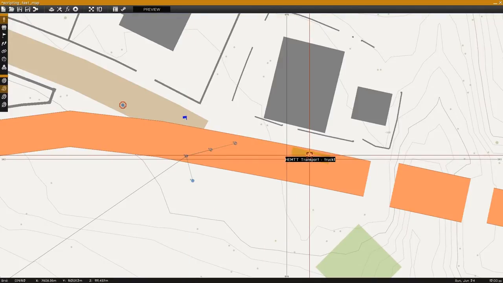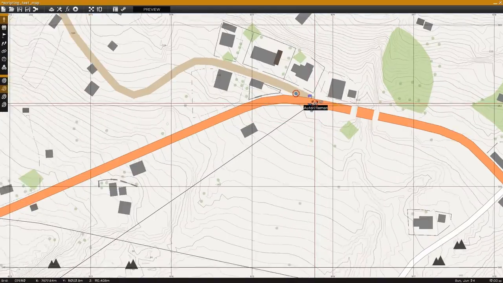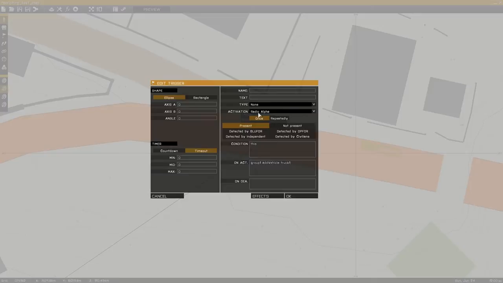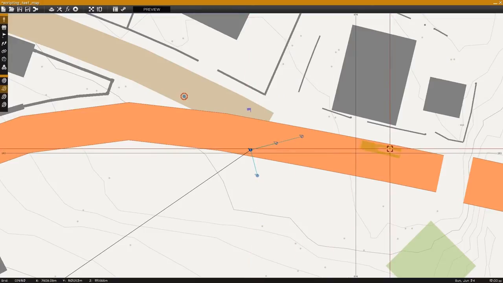In this case, I named the group Group 1 and the truck Truck 1, and I issued Group 1 a waypoint to move to another location. Next, I set up a trigger with a radio command to issue the addVehicle command to the group. In this case, Group 1 is issued the addVehicle command to be issued Truck 1.